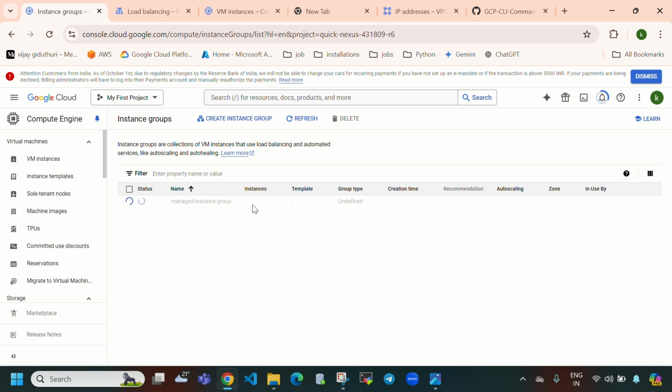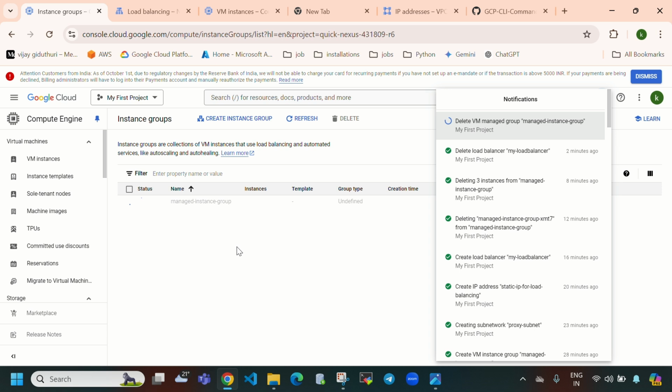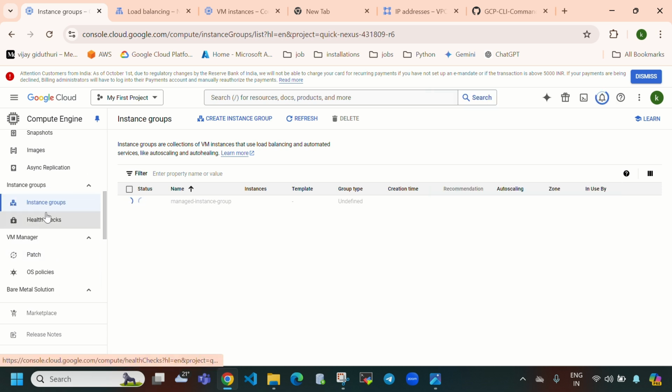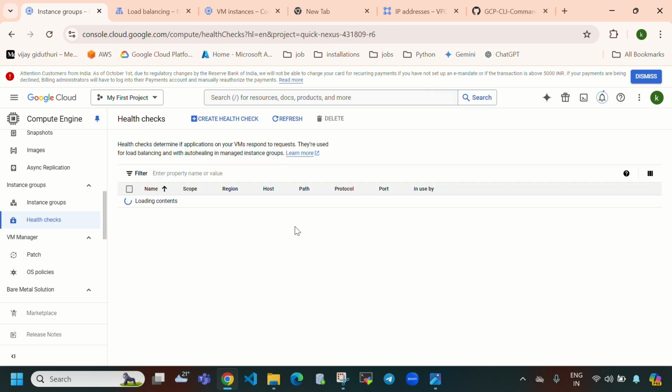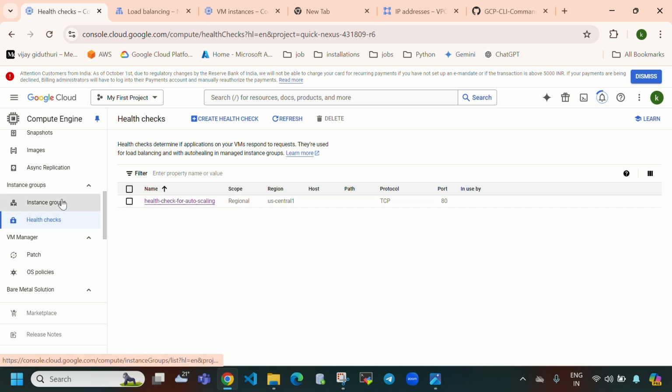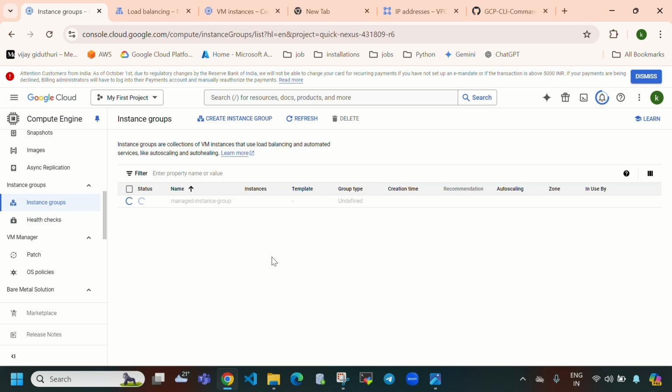After deleting this managed instance group, we need to delete our health check. Okay. So here you can see health checks. You need to delete this health check. Okay. So let's wait. Let's come here. It is still in the deleting state. After completing your labs, try to delete everything, guys. If you are not deleting everything, Google Cloud will charge more and more amount from you. So try to delete everything after completing your lab sessions. Okay. So let's refresh this.